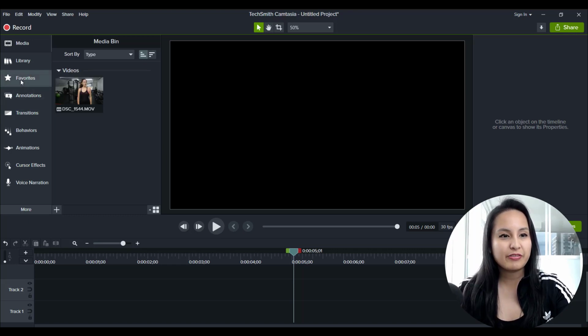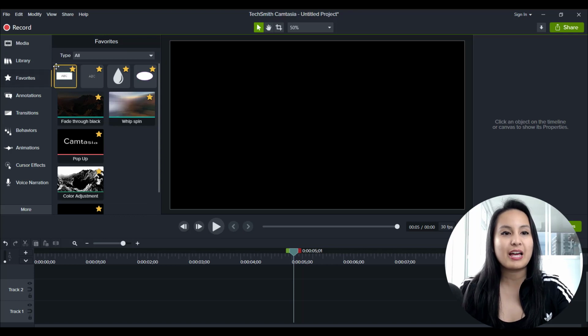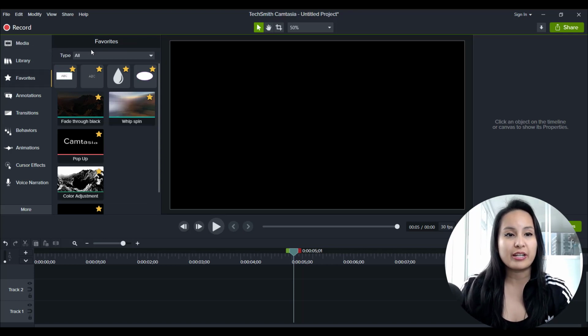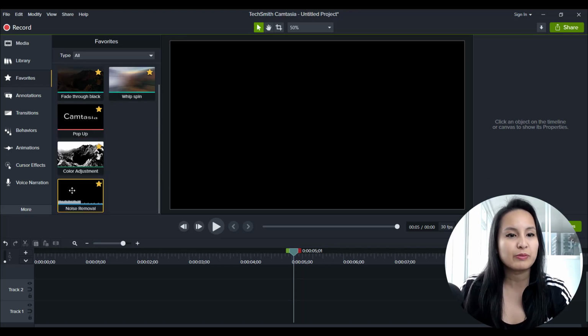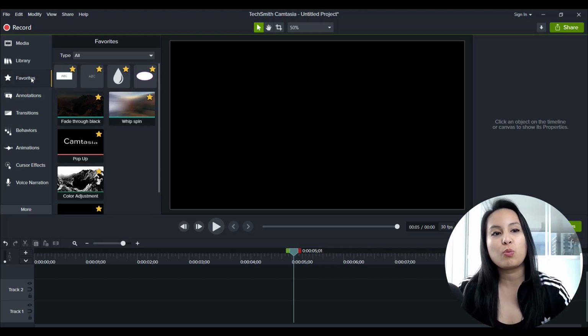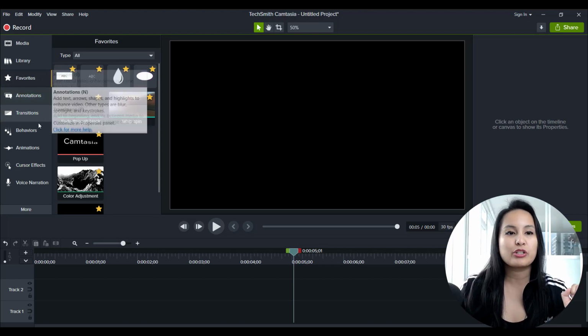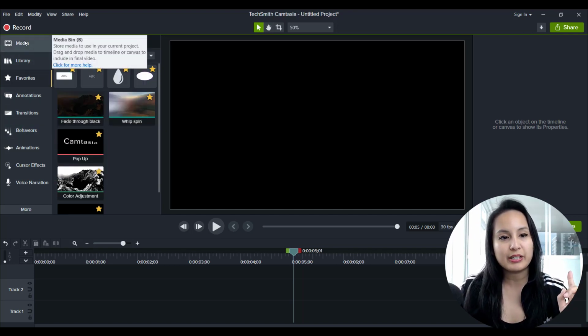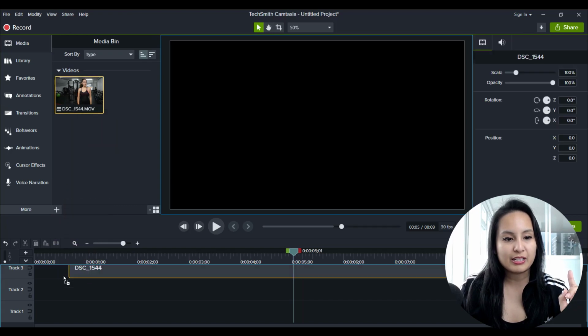So I'm just going to click on the favorites tab right now, and you can see that I already have some stuff that is favorited, and you can favorite text, the blur tool, some transitions, behaviors, color adjustment, noise removal. And by having all this stuff here, I can just go to this one tab instead of going to all the different tabs. So I have some media here, and I'm going to drag it down here.